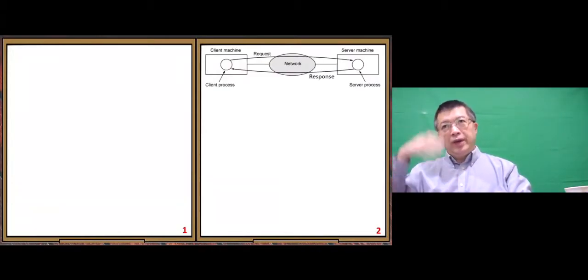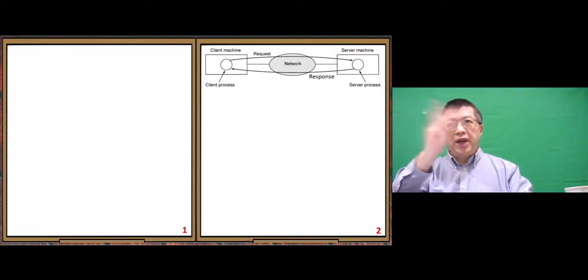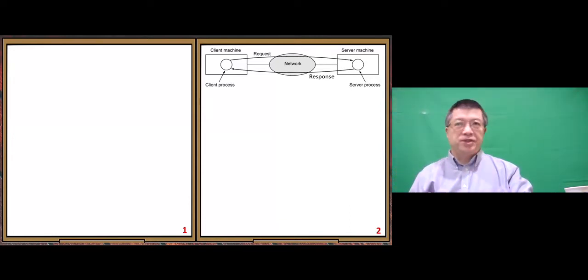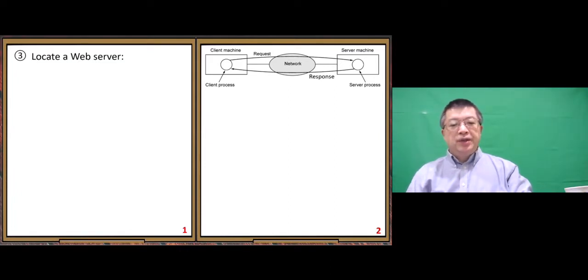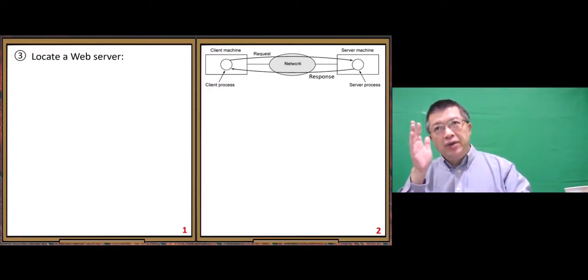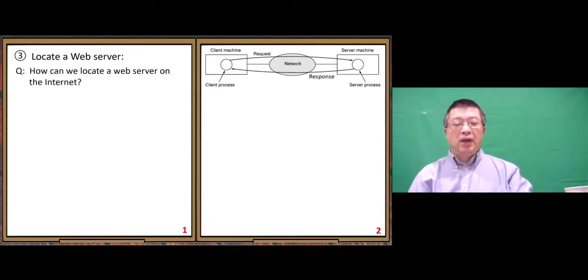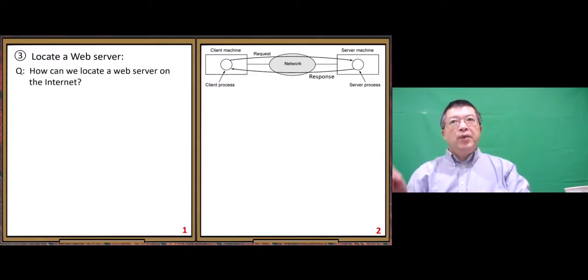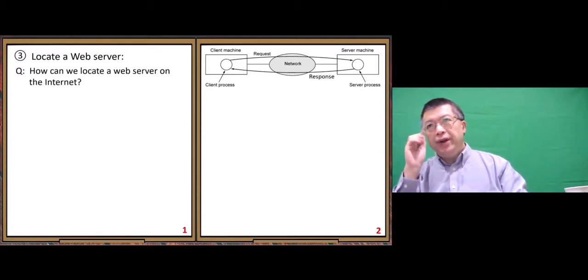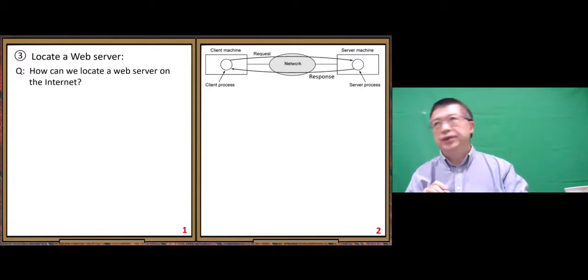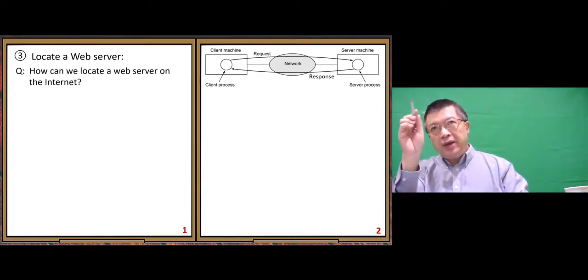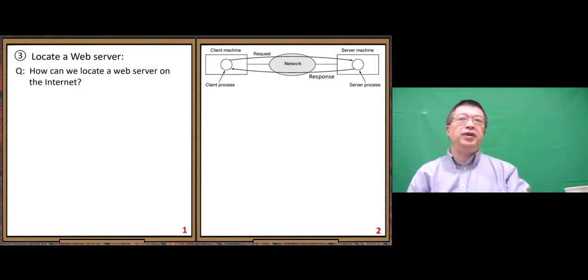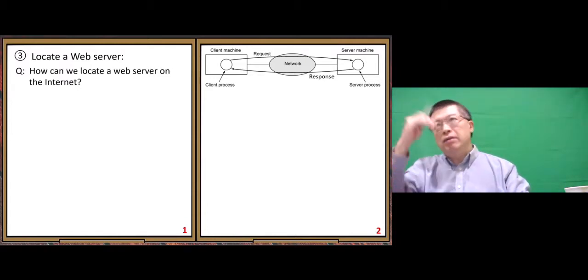Still, we are looking at the client-server communication basics. How to locate a web server. Let's look at a little more detail. How can we locate a web server on the internet? Last time we learned we can use an IP address to locate a particular server on the internet. So now the question is, how do you do that?